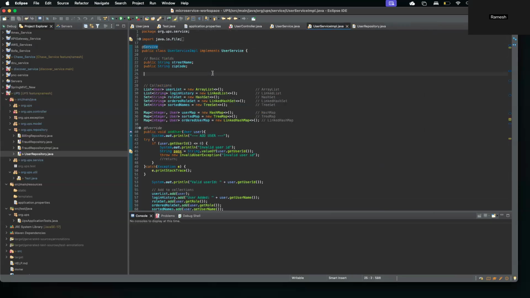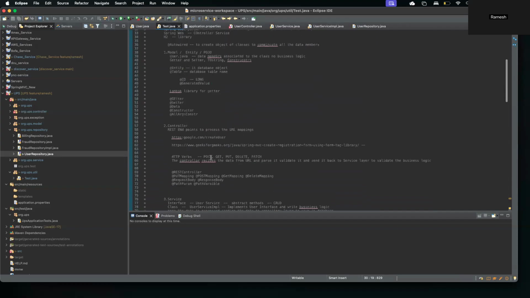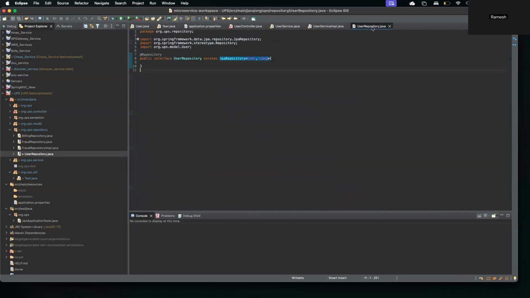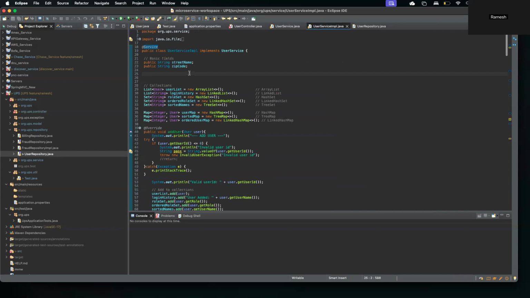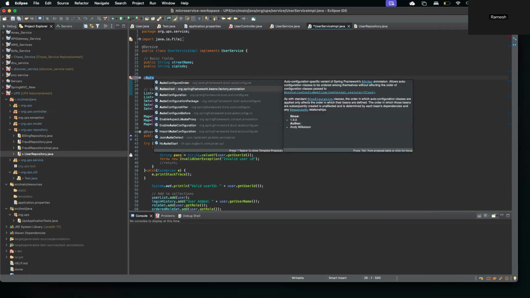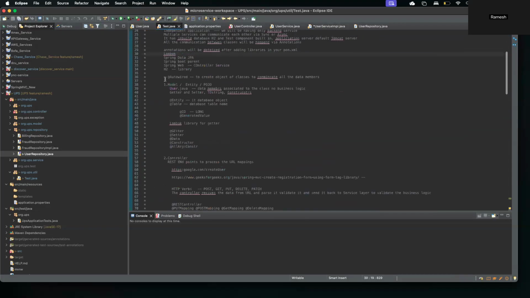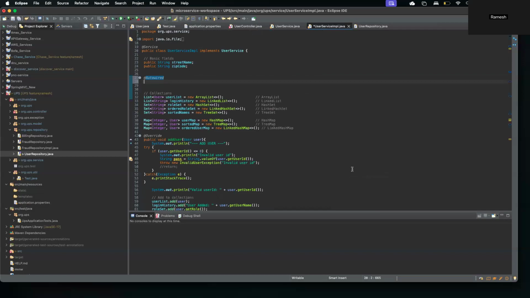How can I call a class in another class with an annotation? What is the annotation we use to create an object from class to class? I want to call this user repository in here. What annotation do we use? At the rate AutoWire, right? This is what we discussed yesterday. AutoWire is to create an object from class to class data members, right? Am I right, guys?